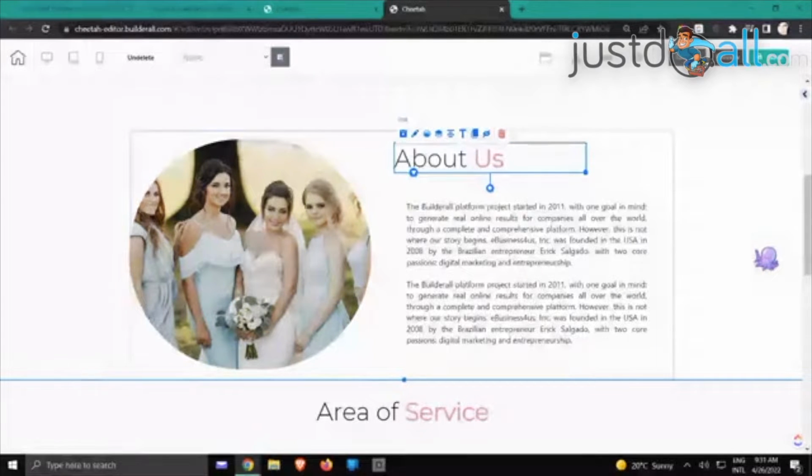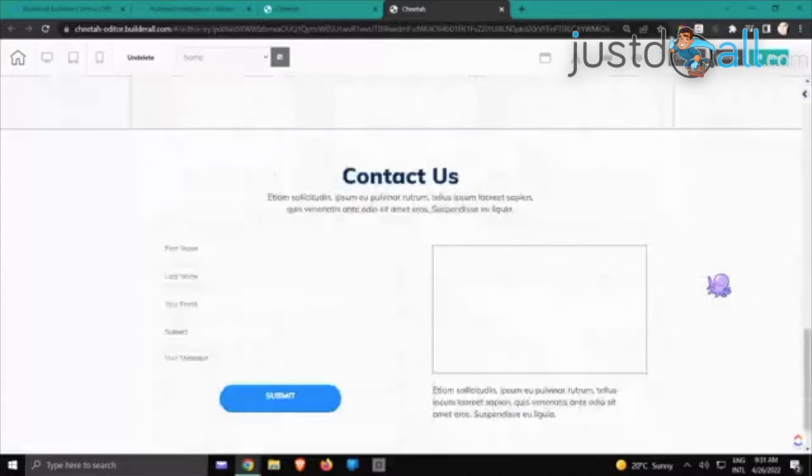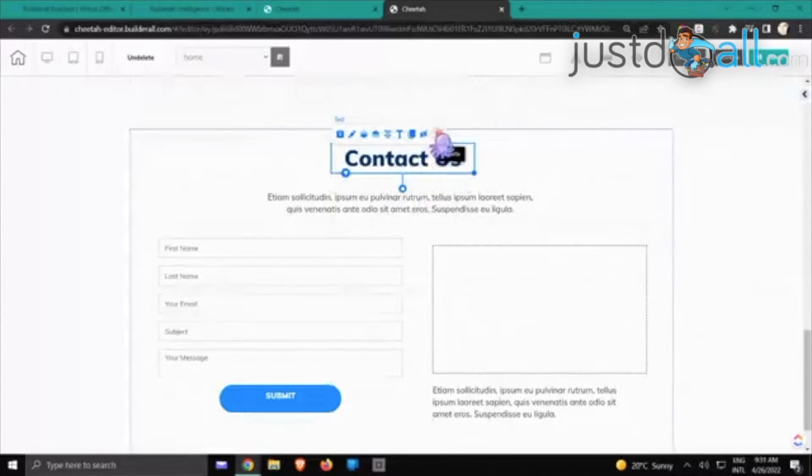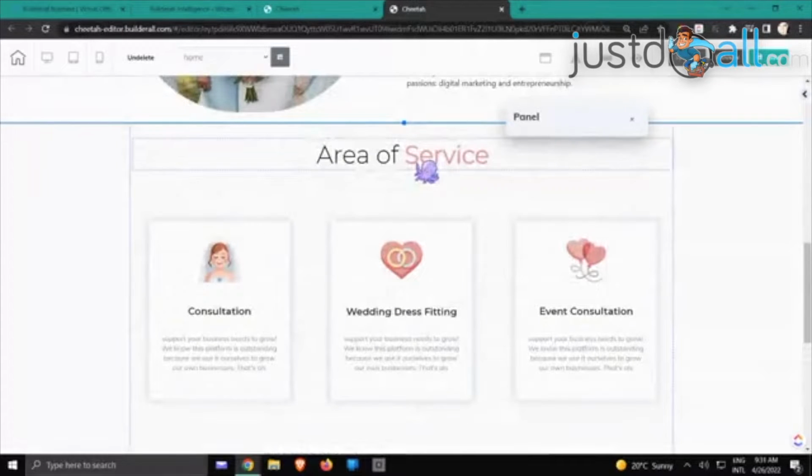The same font everywhere. Don't mess around with more than 2 fonts, or even fonts that you import, because it can slow your site down. All right, so about us, area of service, the contact area. So why am I deleting this contact us? Because it's a different panel and it's not using the same font.